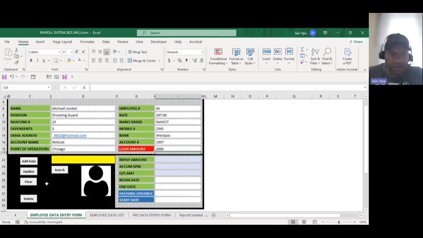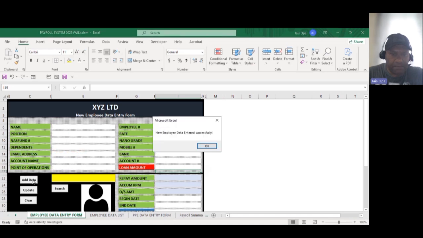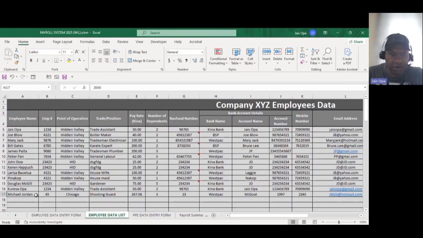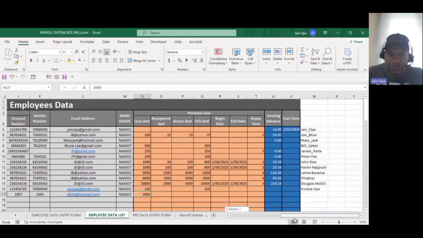Once we're happy with this, we'll click on add data. So let's click here. And there we go. The new employee data has been entered successfully. Once we come into the employee data list, we see, okay, we've got Michael Jordan in there. Very good. Yes, account name MJ Goat. And yeah, we've got all the information here.